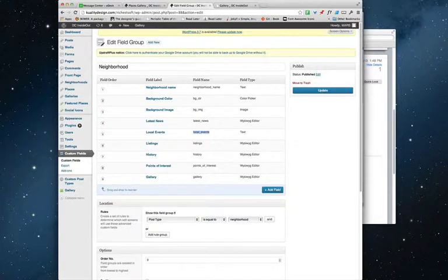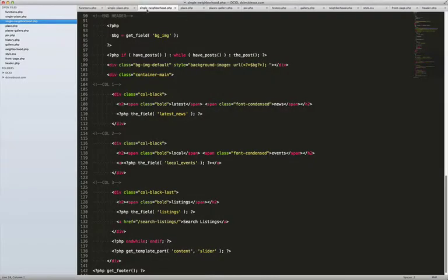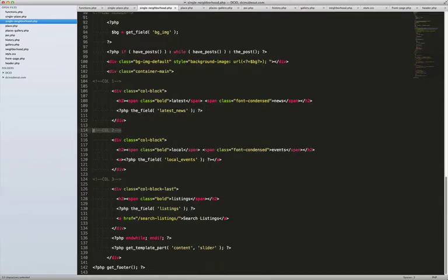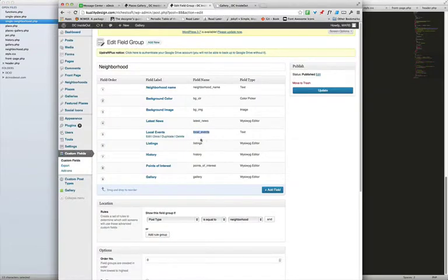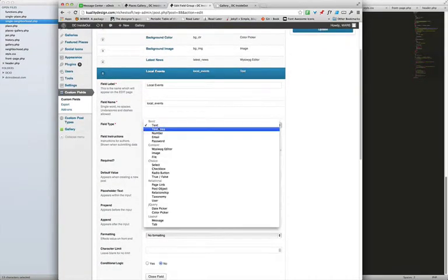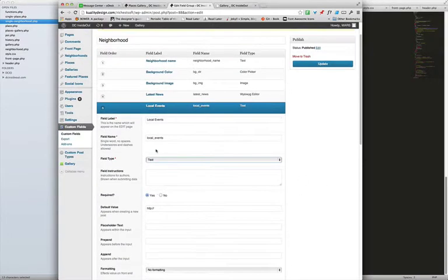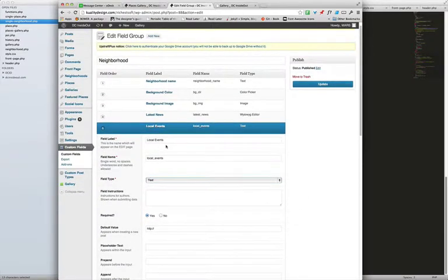So hold on, let me quickly, the single neighborhood PHP file, you'll notice in column 2, it's calling the PHP field local events. Okay, right now the field is just a regular text input, but we could change it to whatever we need to. If I edit it here and I go into text, I could change it to a different field value. I just am not certain how RSS feeds work. What kind of field does it need to be plugged into?